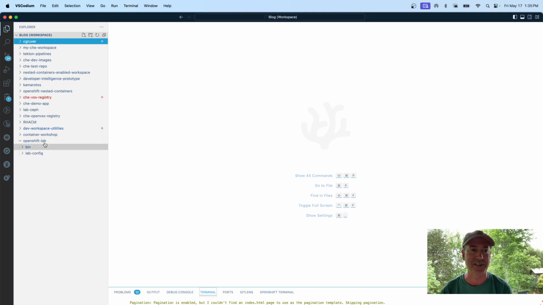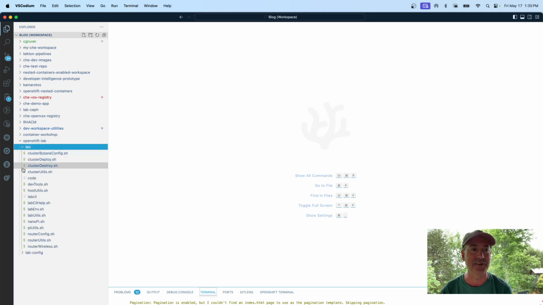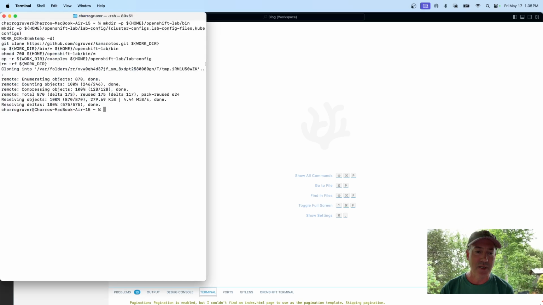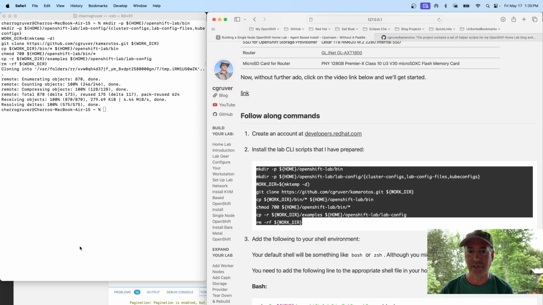I'm using VS Code here to illustrate this for you, where all the shell scripts have now been installed under OpenShift lab bin. And there's this folder called lab config, where in just a little bit we're going to drop some configuration files. Okay, so let's continue working through this.